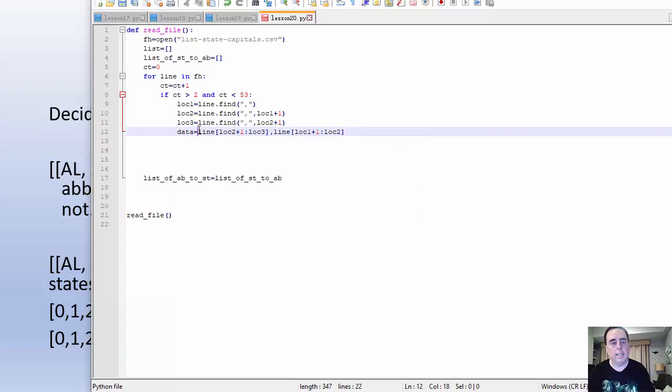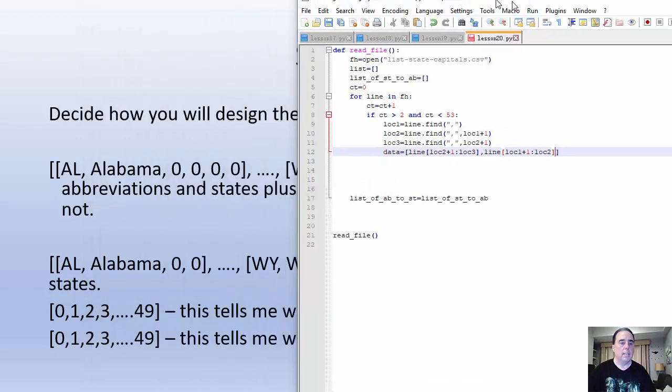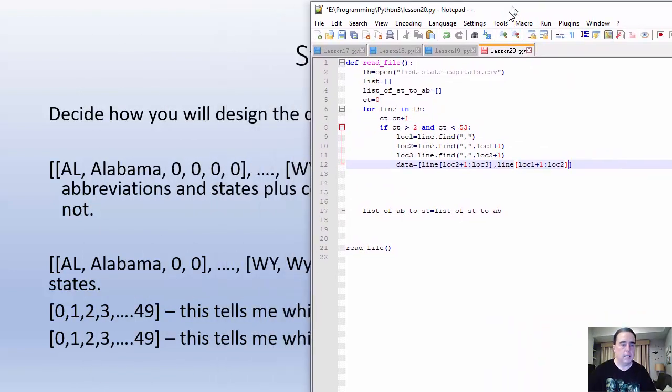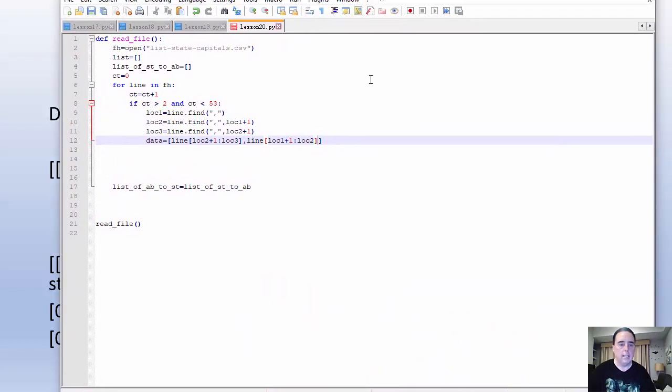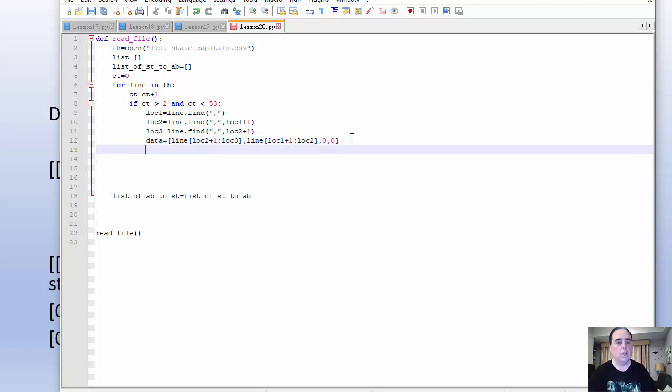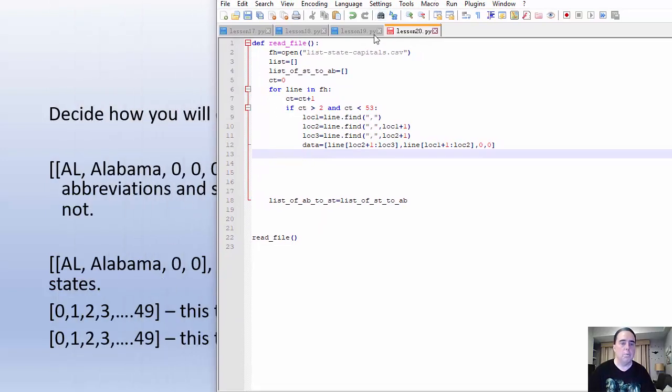This has to be inside of a list. So I'm creating this list. But remember, I said I wanted some 0s at the end. Down here. So I can't close it yet. So I need to put in comma 0, comma 0. And then I also, remember, I want to create this 0, 1, 2, 3.